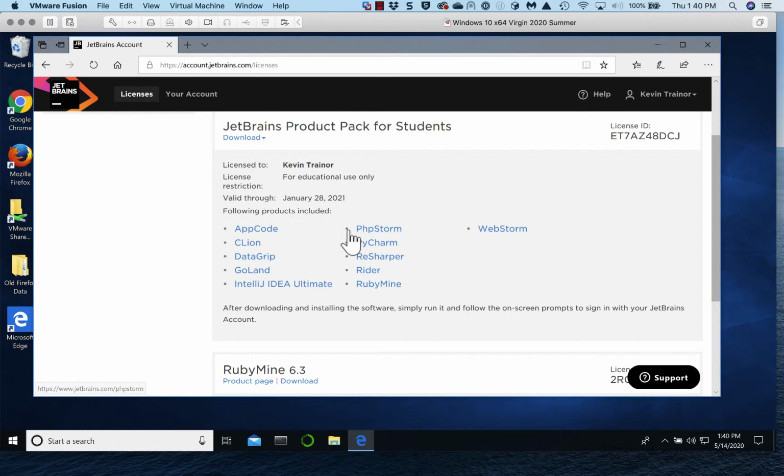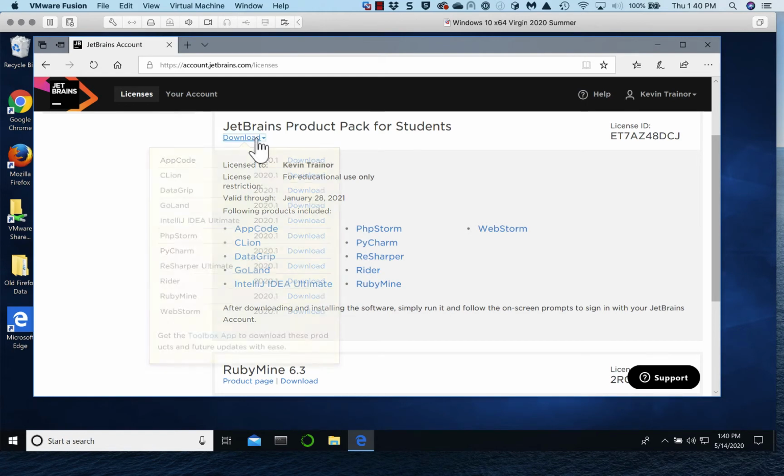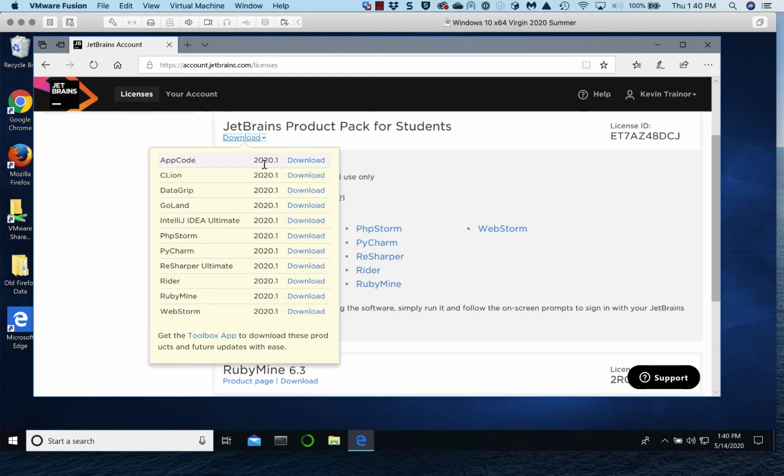So there's a whole list of things that we can install here, including PyCharm. And I think you could click on PyCharm and get to install it that way. But instead, what I prefer to do is up here, there's a download link. So I click on that, and from the pop-up, I pick PyCharm. And as you'll see right now, the version is 2020.1, and then you go to the download link.